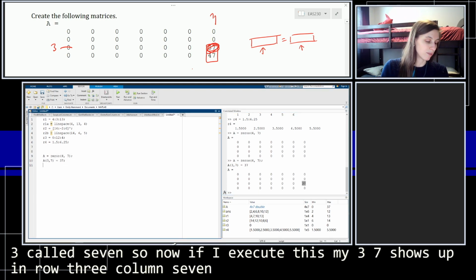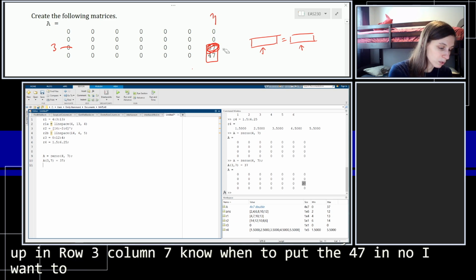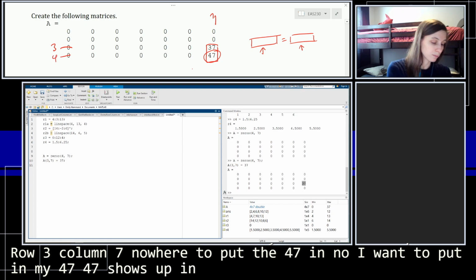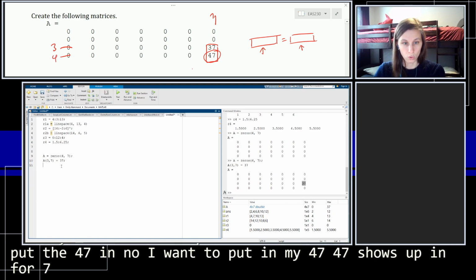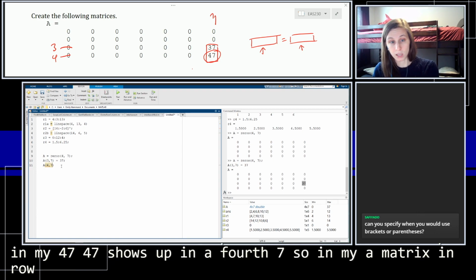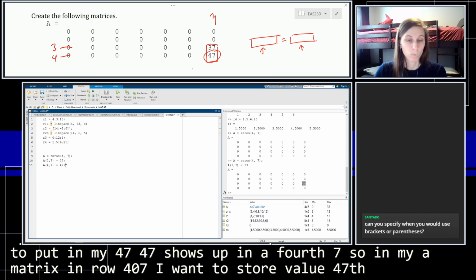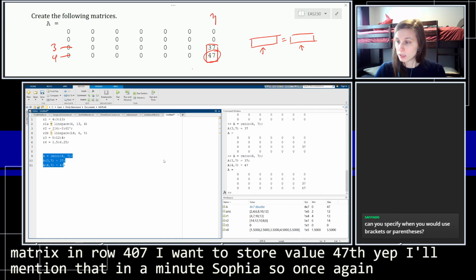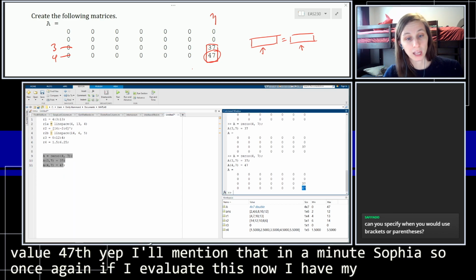Now I want to put the 47 in. 47 shows up in row 4, column 7. So in my A matrix, in row 4, column 7, I want to store a value of 47. Yep, I'll mention that in a minute, Sophia. So once again, if I evaluate this, now I have my 47 that shows up.